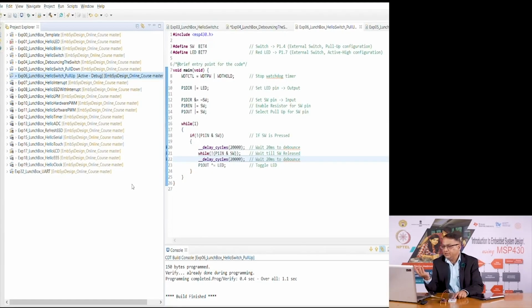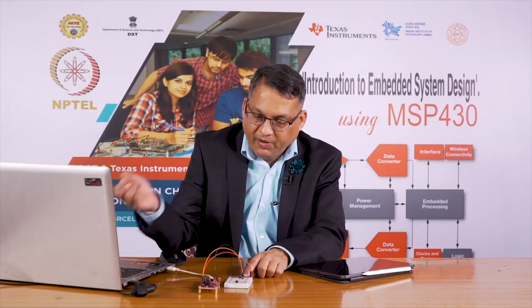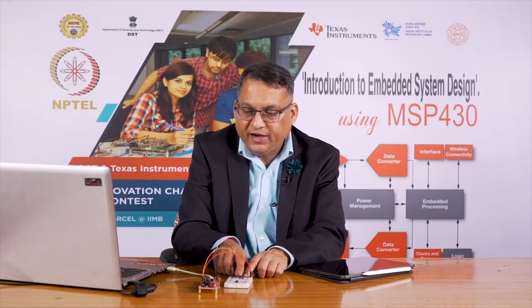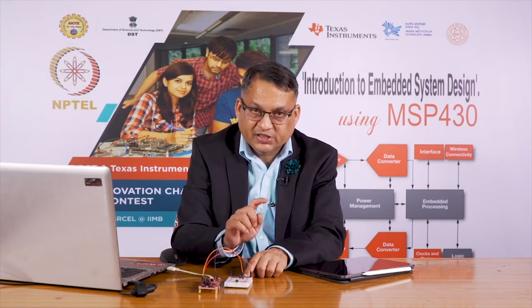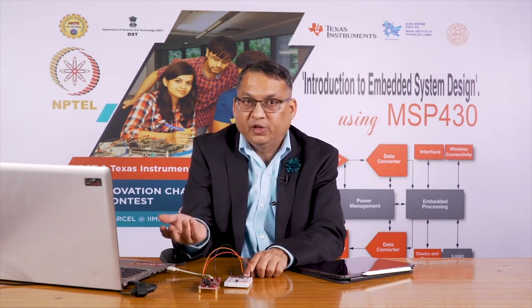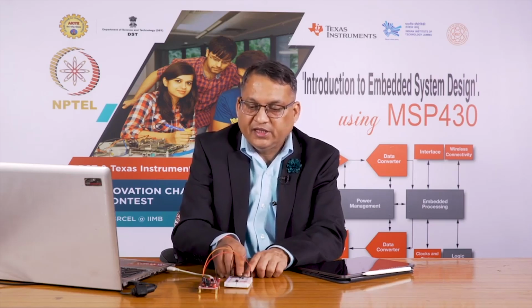We have just added a feature that we have moved the switch from P1.3 to P1.4 by connecting an external switch. The switch is configured in the pull up configuration, and we have used an internal pull up resistor, nothing else changes. So, now when I have compiled and downloaded the program, what I find is that the LED toggles nicely each time I press and release this external switch with the internal pull up resistor connected.